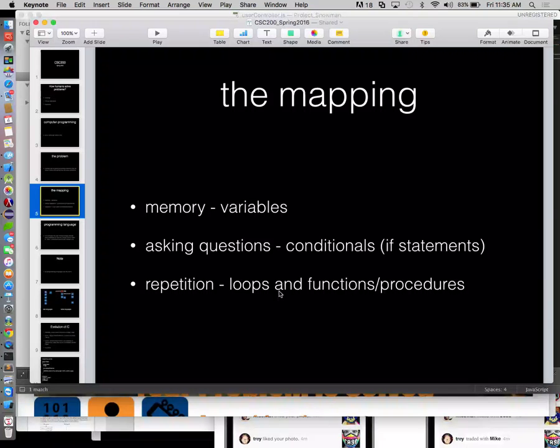Every single programming language we ever run into will have facilities for these three things. We've seen these facilities in Alice, and now we've already started seeing these facilities in Java. So we just wrote a loop that loops through all the Monkey Kings. We have already created a couple of variables, and we're going to create some more. And pretty soon we're going to be asking some questions as well.